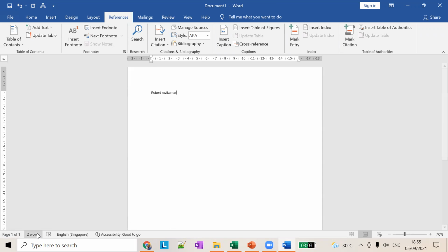It also gives the total number of words in a document. Currently I've typed 2 words, so it says 2 words here. Apart from that, we have the thesaurus. We have the language that is written in this document, and some accessibility options here.